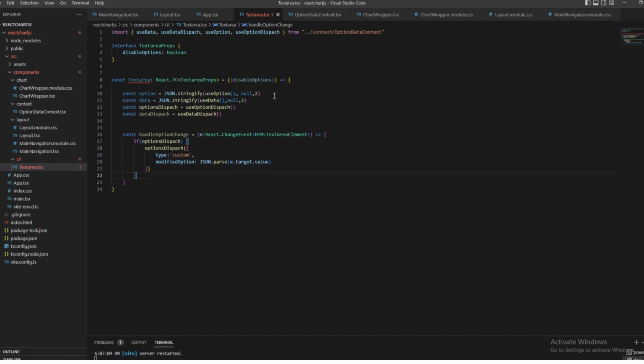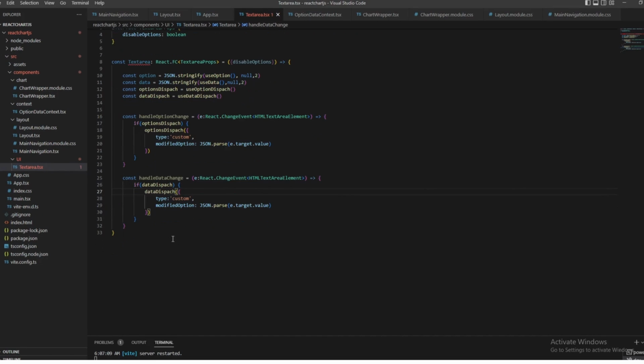e.target.value means what we actually write in that text area, and we should copy it and paste it and do the same for our data dispatch. But I copy pasted the wrong thing. So instead of option, we're going to change it with data, and right now we'll have the data dispatch. And everything seems to work.